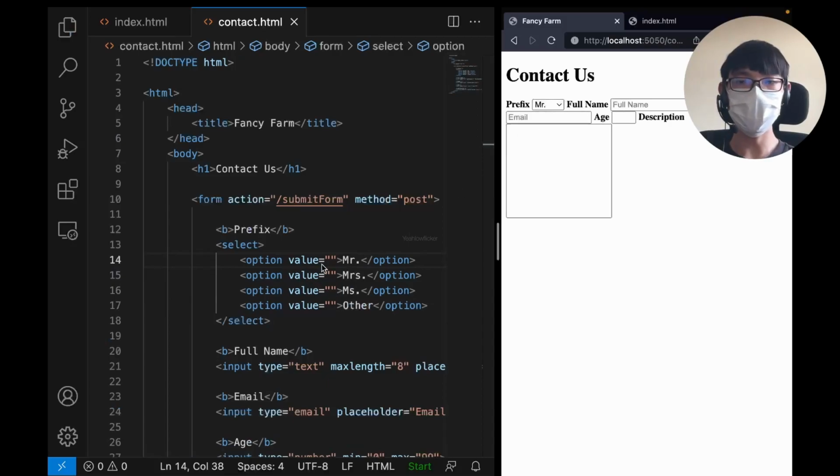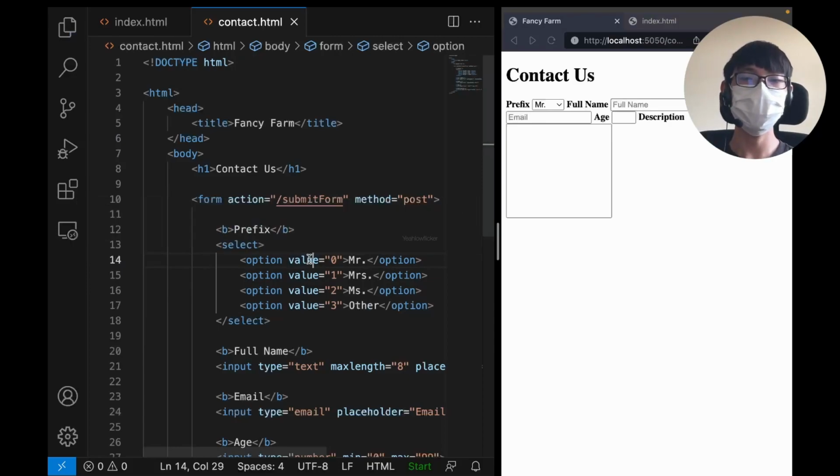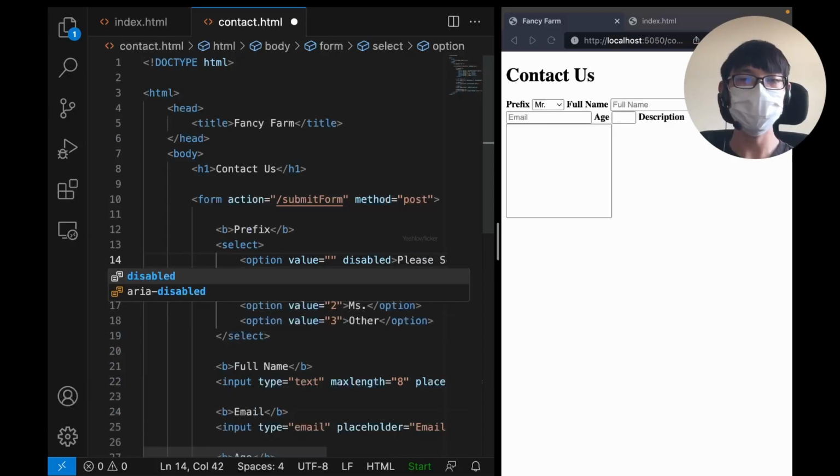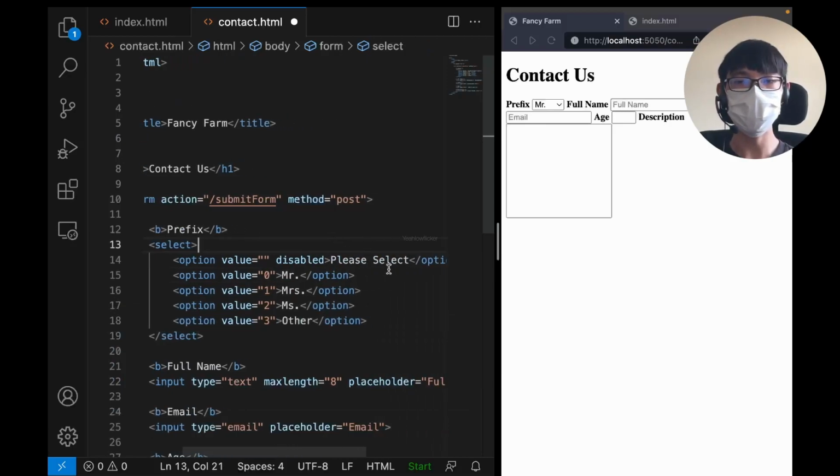Make sure to specify a value for each of these options. For example, 0, 1, 2, and 3. The value is what will be sent to the server. We may also add a placeholder value for this. Call it please select. And we use the disabled attribute so that the user cannot select this option. We can also make this the default selected option by using the selected attribute.